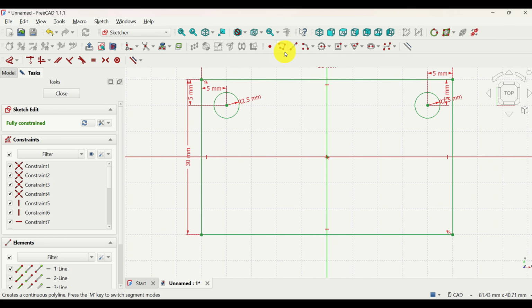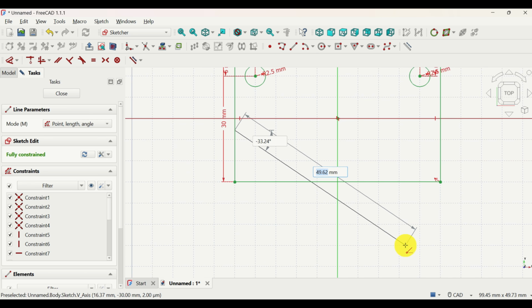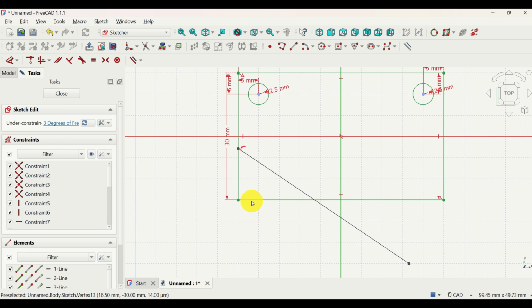Next, we will learn how to draw lines and how to specify the angle that this line creates with another line, and finally we will learn how to trim. To create a line, click here, then click near this vertical line and then draw an arbitrary line like this. Do the right mouse click.